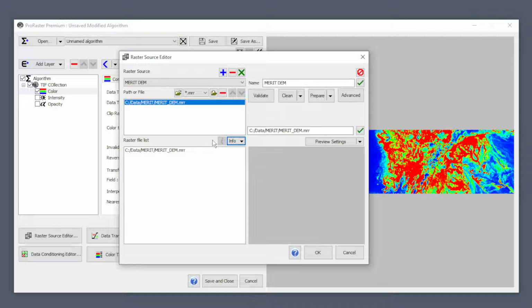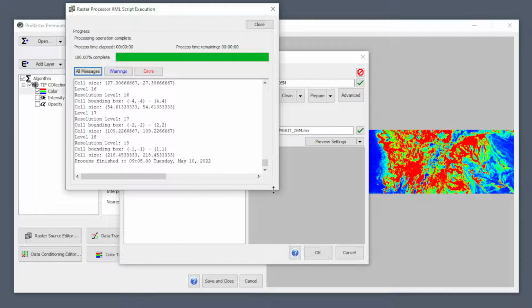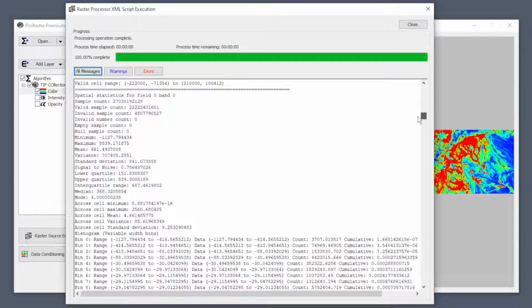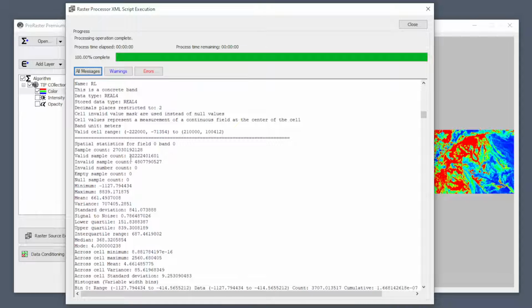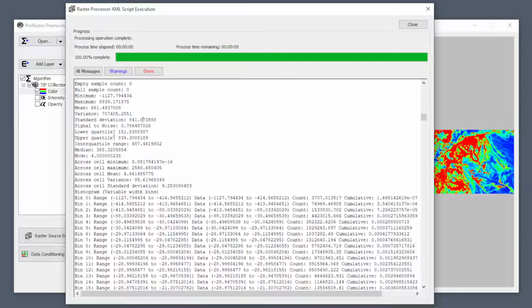If we go for complete information, then we get a much bigger report. Now, in addition to all those other things that we saw, we also get statistics. So here we have, for example, spatial statistics for field 0 and band 0. The total number of samples. How many of those samples are valid? How many are invalid? The minimum value, the maximum value, so these are our summary statistics. We've got the mean, the variance, standard deviation, signal to noise. And then based on the distribution statistics, we'll get some quartiles. So we have the lower quartile and the upper quartile, the interquartile range. The median value and the mode.